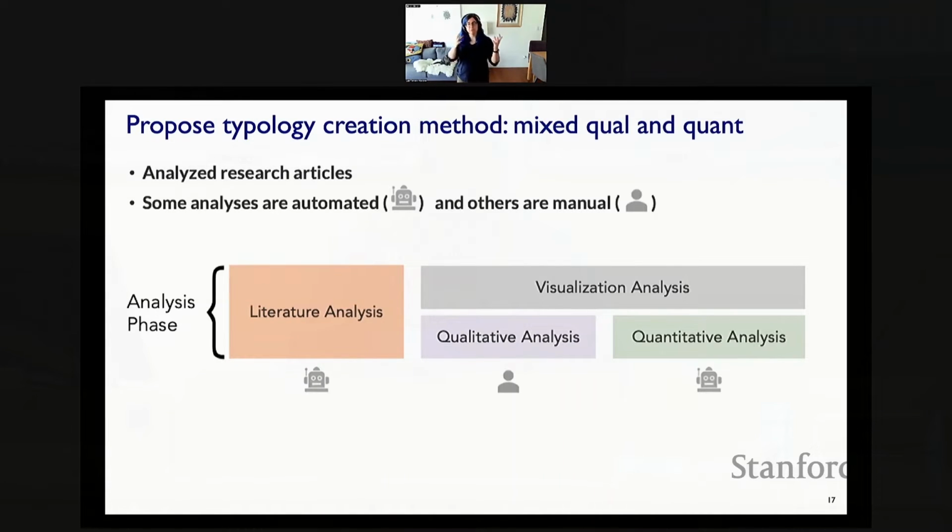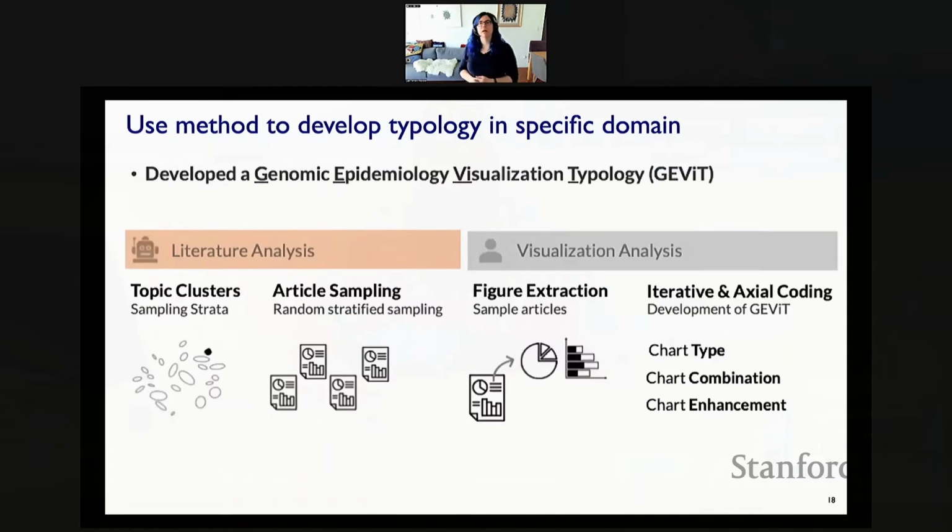It was a multi-phase process built around the idea that you'd have some big corpus of research papers, and you could do an automatic literature analysis phase. Then, based on the results of that, you could do visualization analysis that mixed a qualitative first phase followed by a quantitative phase. Let me talk you through that. This particular typology we developed, we called GEVIT for Genomic Epidemiology Visualization Typology.